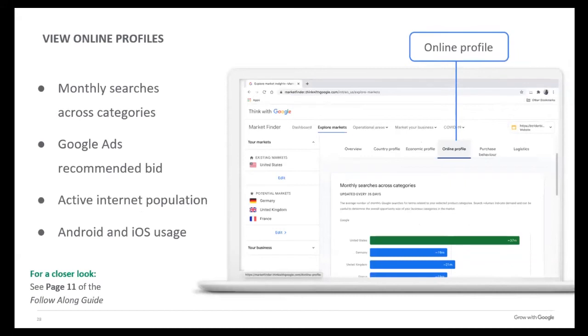Next, you can see what online behavior is like within these markets. So here are some of the questions that you may have and you can get easy answers to. What percentage of the population uses the internet? How many total internet searches are there per month? And since we all live in the mobile world, right? Are there more Android users or more iOS users? You'll also see recommended bids for Google Ads. That number is an indication of the average cost per click, CPC, for related keywords in your chosen categories.